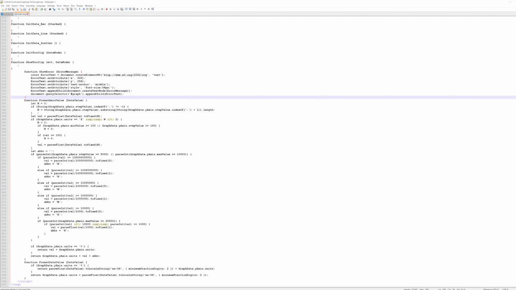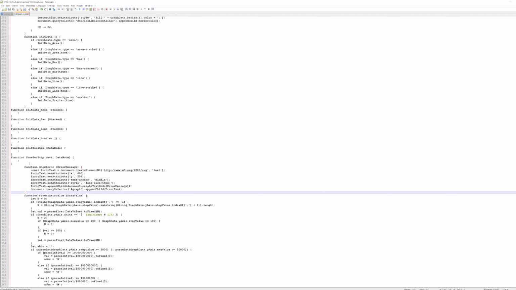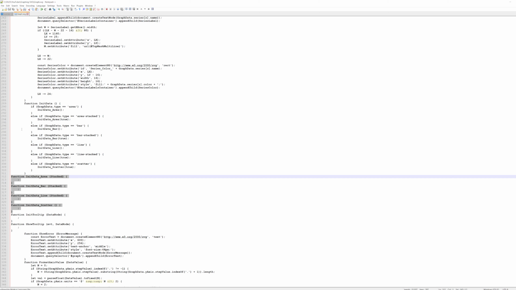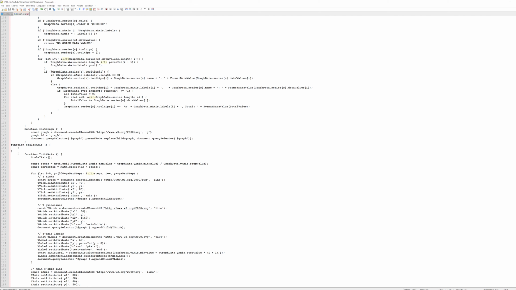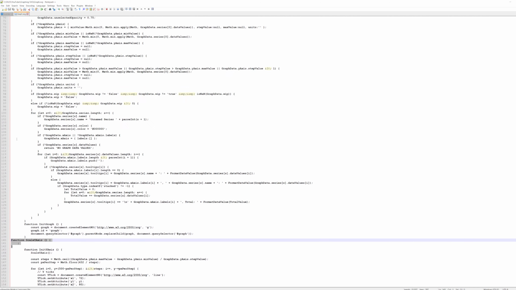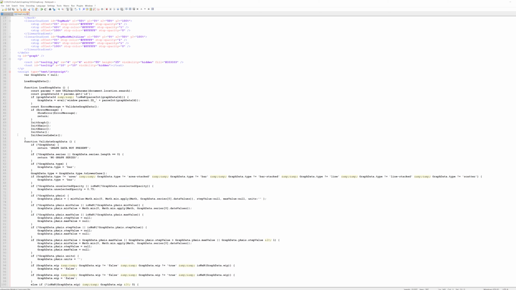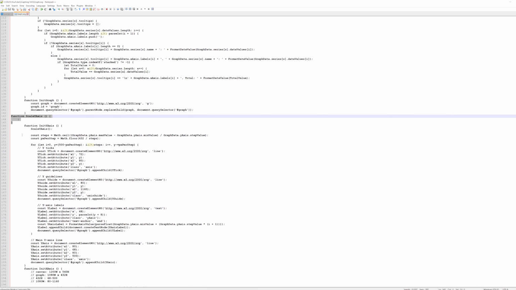So let's do a quick overview of what's left and then we'll close out the video. So all that's left is 2 functions related to tooltips, these 4 functions related to the specific processing of graph data, and then automatically scaling the y-axis. And that is all that's left in our graphing engine.